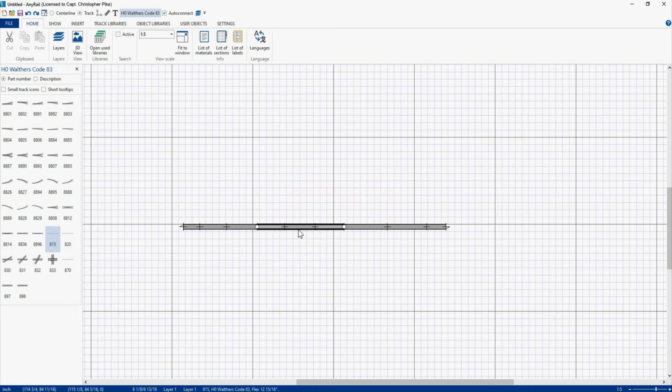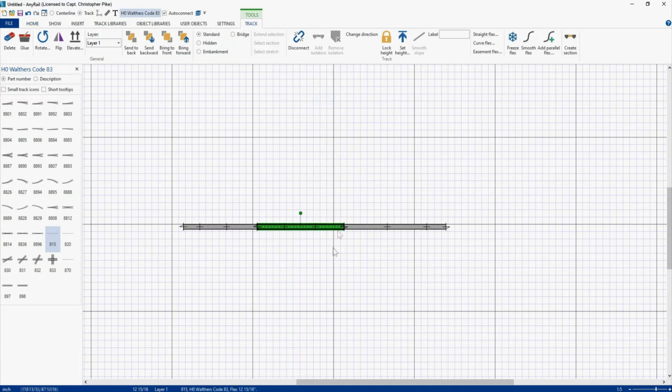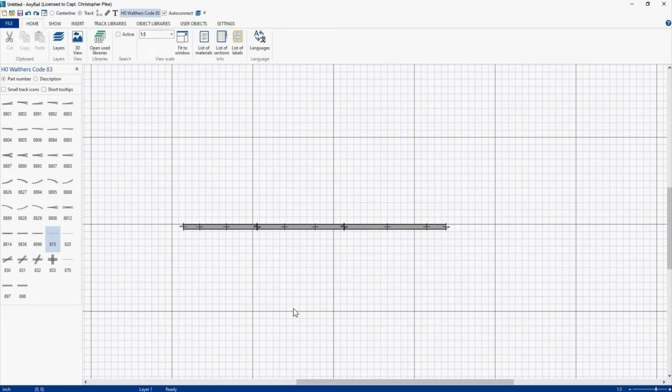Or, and the quicker way, come up here, right click, hit disconnect. Takes away both connection points, and now it's free. That's a quick way to disconnect a piece of track.